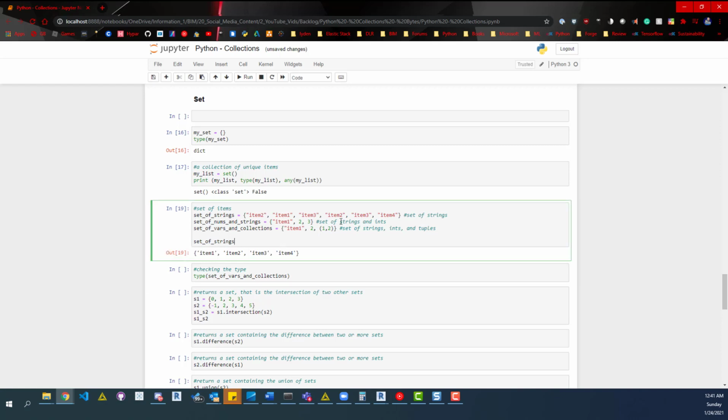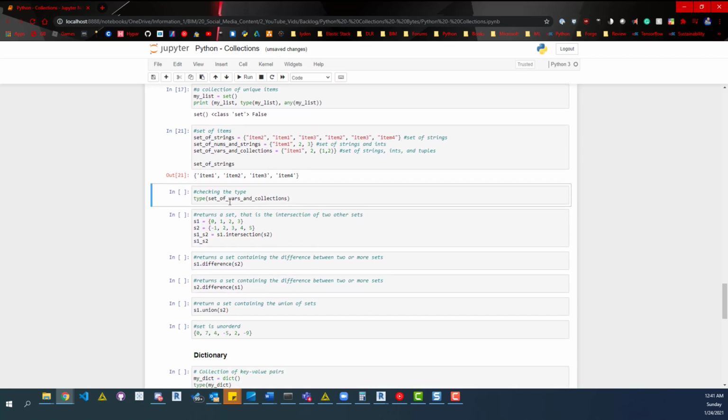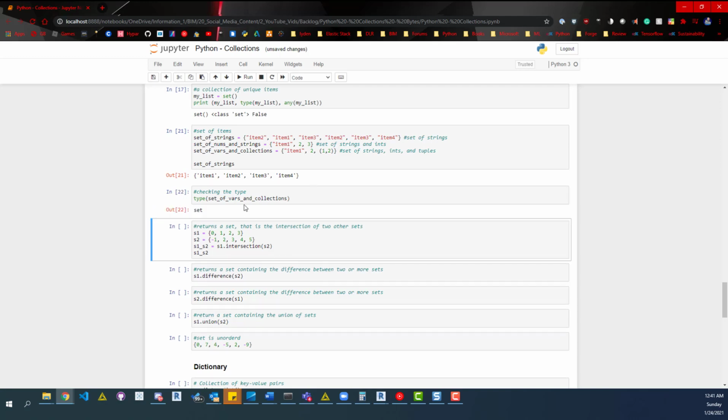Set of nums and strings, so you can add numbers and strings to it, but it is very limited in what you can actually put in the collection. So we have items, we have a number, we have a set. I don't know if we can actually put list in here. So if we type in some list, you can see we get an error. So it is limited in what you can actually put in it. Checking the type, just real quick, we'll see that that's a set.